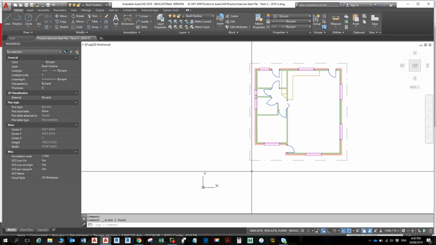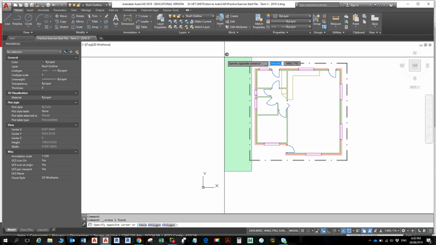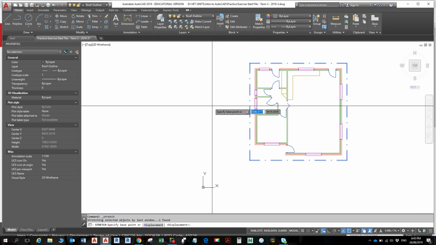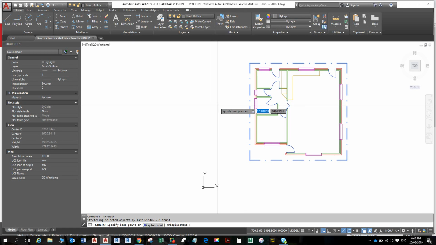All right, so with the stretch, I think we discovered we can either hit the stretch first and then select stuff, or we can select stuff like this using the crossing window, the green one. So click once and then let go, click again, and then go stretch. And that's 3000 wide minus the 600 we already offset, 2400.